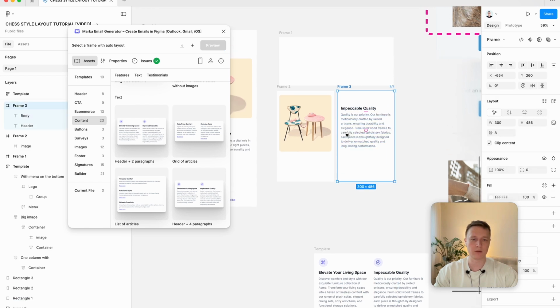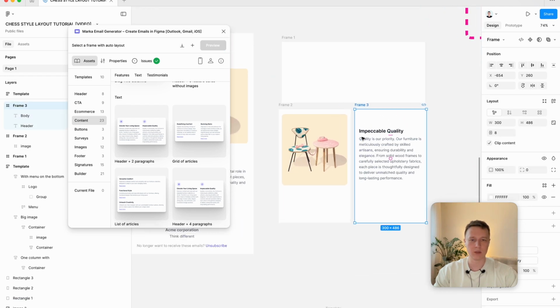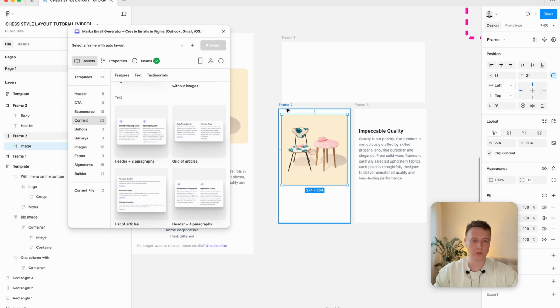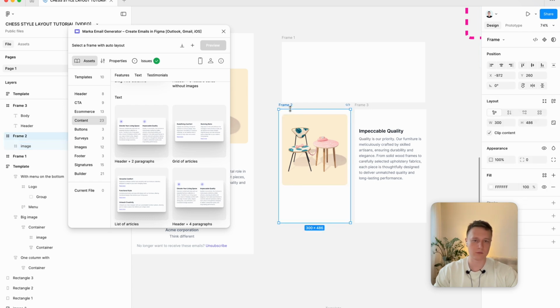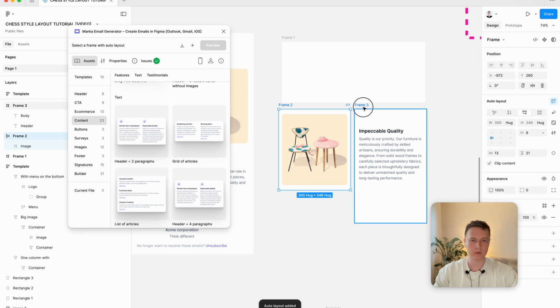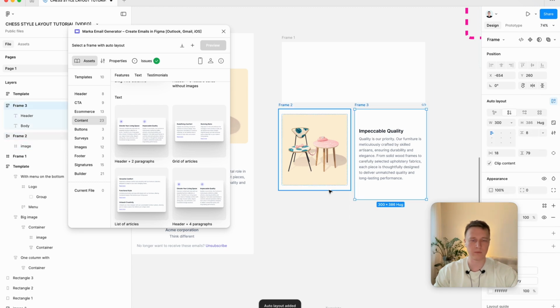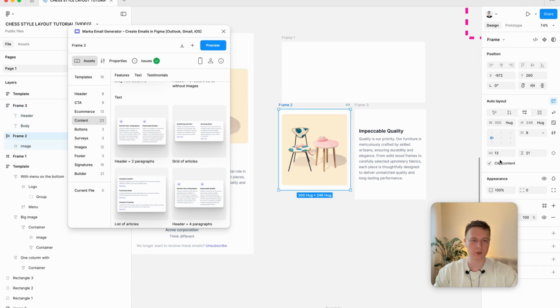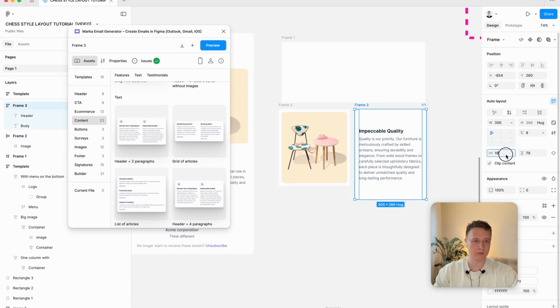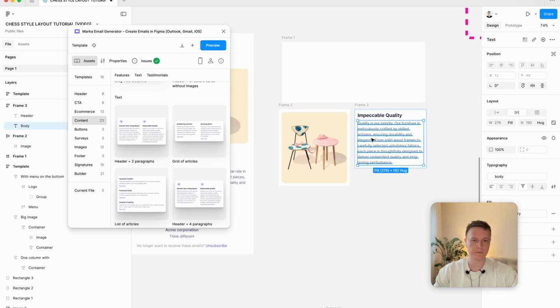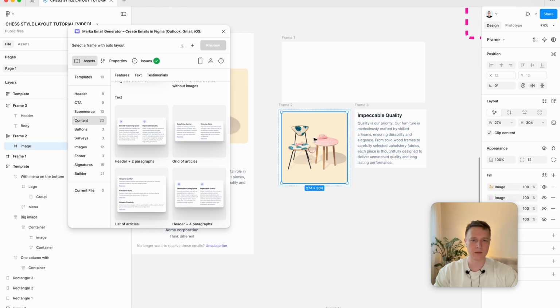Okay, and let's add an outer layout to these frames. To do so, select a frame, then go to the right sidebar, click here, use outer layout. Let's do it for both columns. Then let's update some paddings for each. Let's say it will be this kind of value. And set fill container for each content inside.